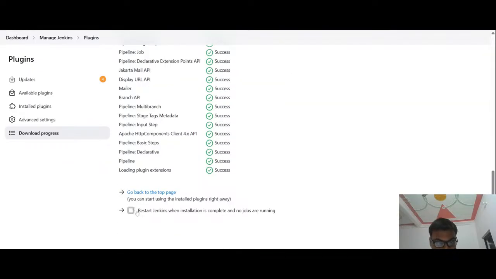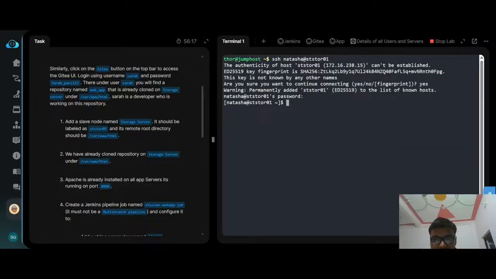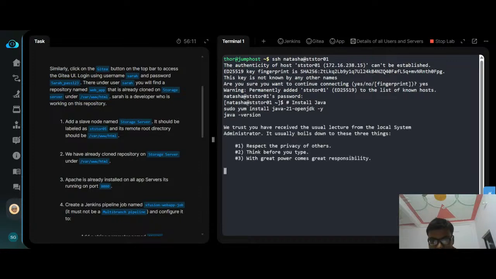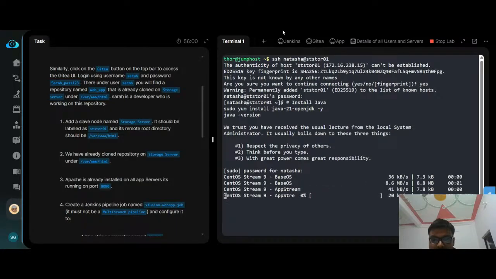If everything is done, restart the Jenkins. So okay, we are inside the Natasha server. So we can install Java inside this server. Again the password, let's put the password. Okay, it is installed. Started Java installation. Again we have to give the permission after this.